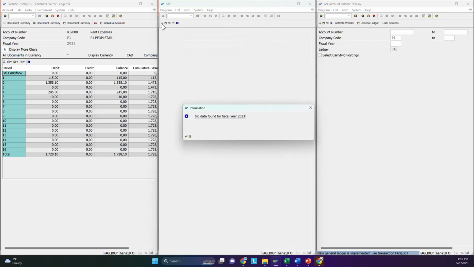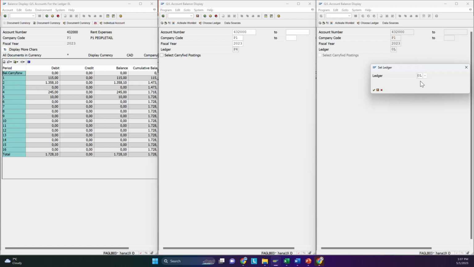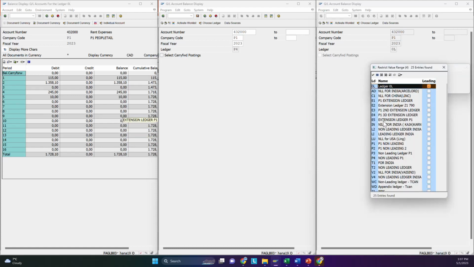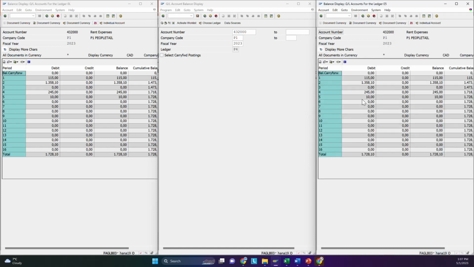There will be no entry in that, no data found, because as I told you, in a non-leading ledger, if you introduce or add it during the year, it will not copy any entry previously entered in the system. So now we check the extension ledger. Extension ledger is E5. So it should copy all the entries. See, 1728, 1728. This is the extension ledger, and at the top you can see E5 is the extension ledger, OL is the leading ledger.